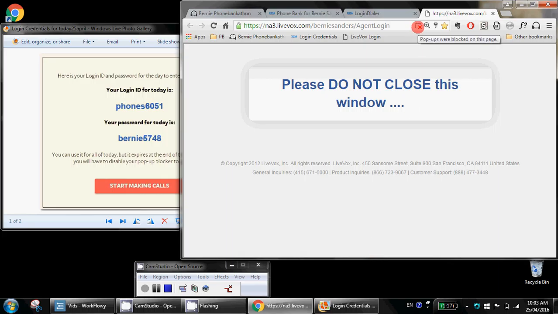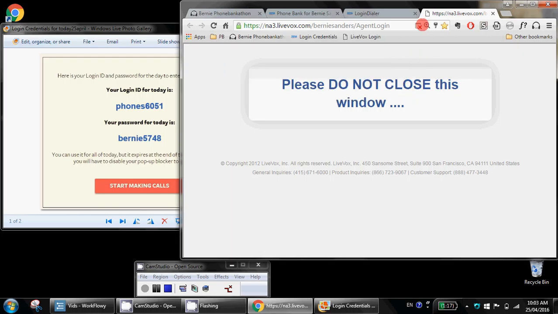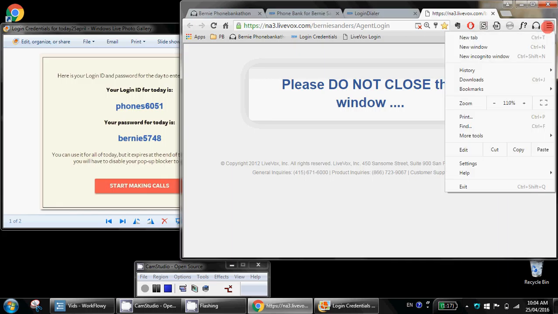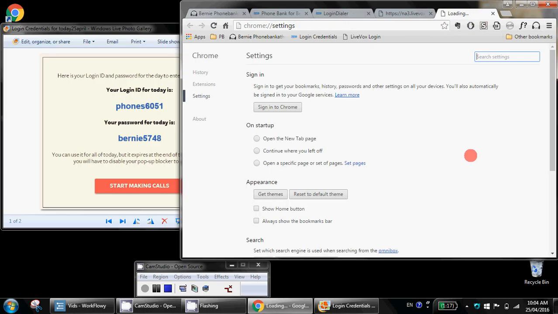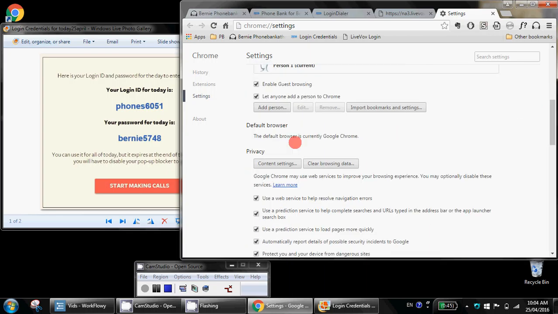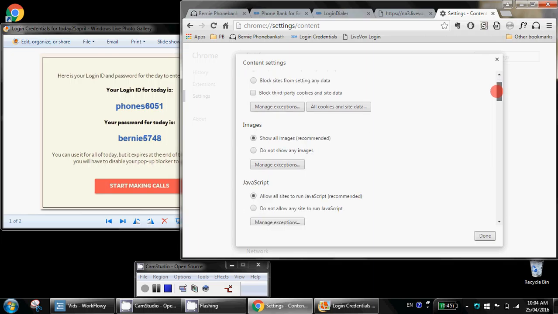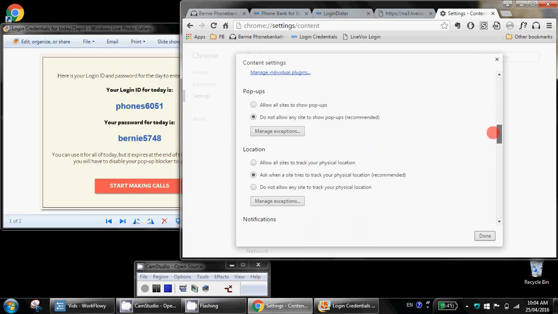We can do that directly by clicking on the little pop-ups were blocked on this page icon, and we can just select always allow pop-ups from na3.livevox.com. Done. That is one way. If this thing doesn't appear, you can go there manually by selecting the three gray horizontal lines, settings. Then you need to click on the bar, drag it down all the way to the bottom, click on show advanced settings. Then the first one that opens is going to be privacy. There you click on content settings. Content settings, same game. You scroll down until you see pop-ups.